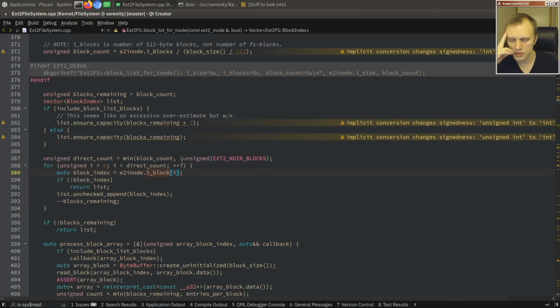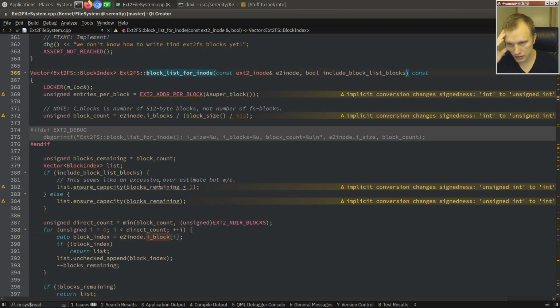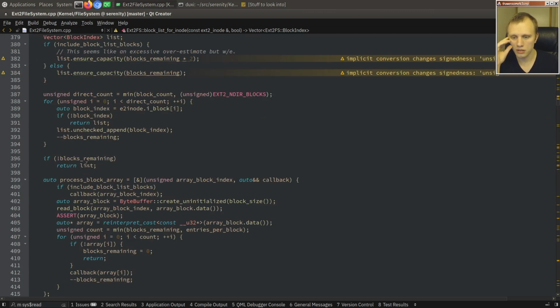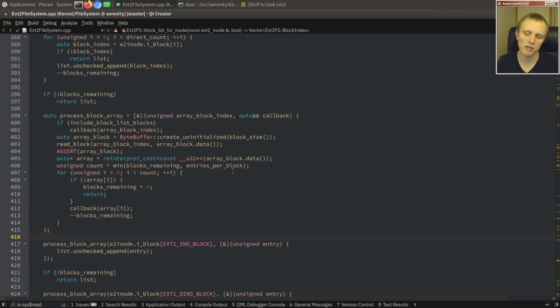And the way that one works is that instead of pointing to a block of data, it points to a block with pointers to blocks. So there's one layer of indirection. So when we're getting the block list for an inode, we first get all the direct blocks, and then we look, do we have any indirect blocks? If so, we have to load that block with all the indirect pointers, and then we add those to the block list.